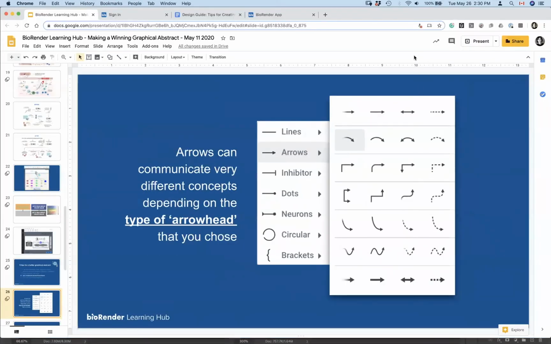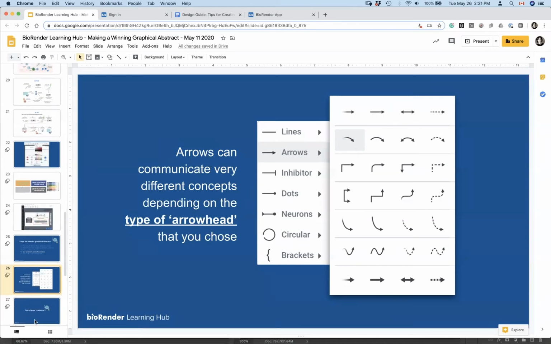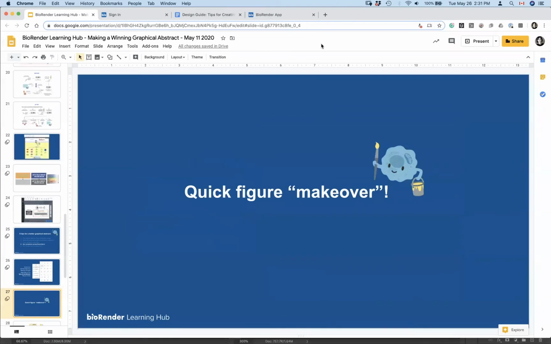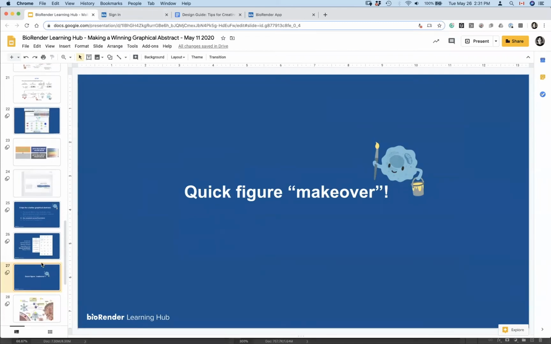I guess the other take-home message is that all these arrows are available in BioRender as sort of pre-made shapes, but once you drag it out onto the canvas, it'll be fully editable and flexible. So I'll show you how to do that as well. So let's jump into BioRender for a quick figure makeover. I think we're making some pretty good time here. So we've got a good amount of time to go through sort of a before and after figure.